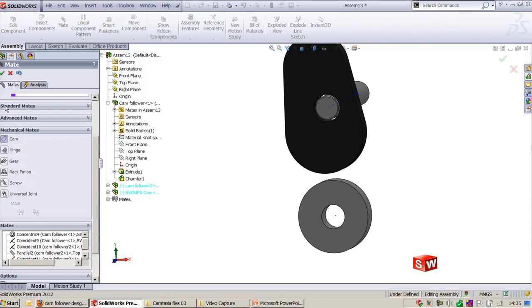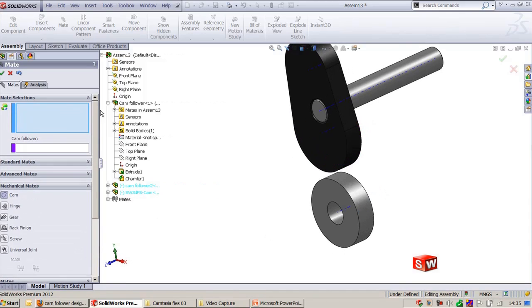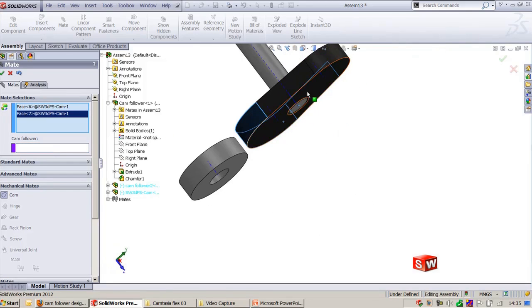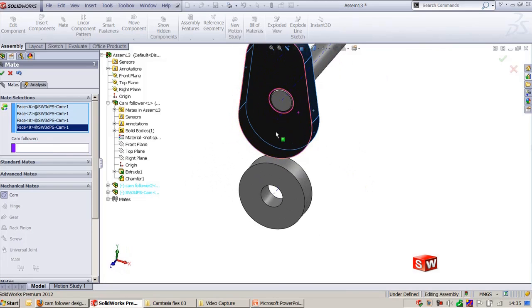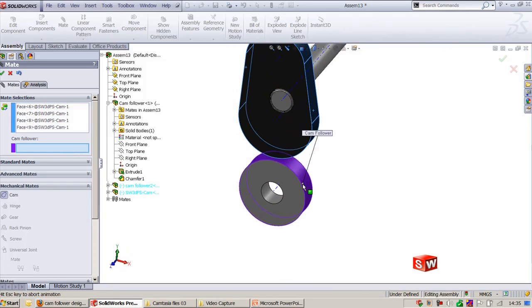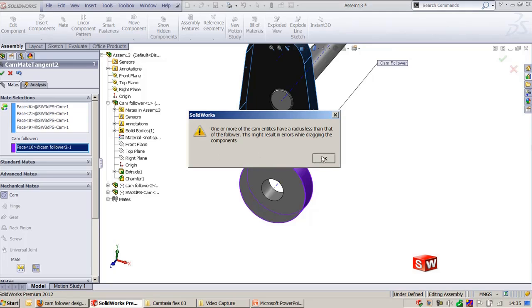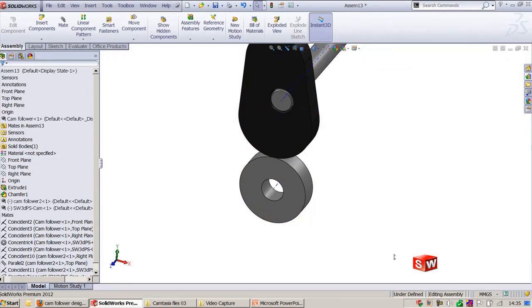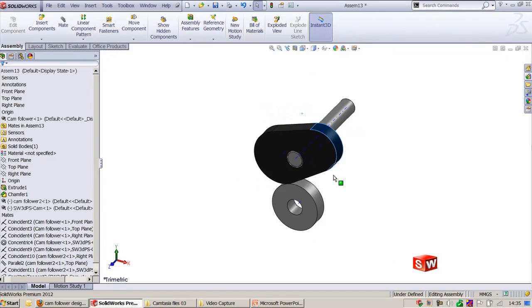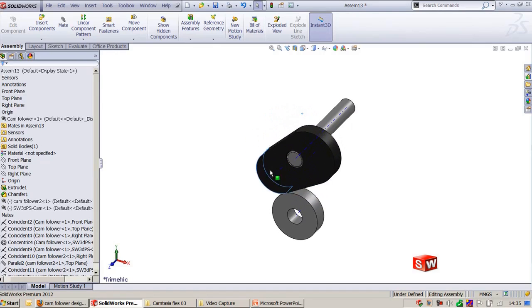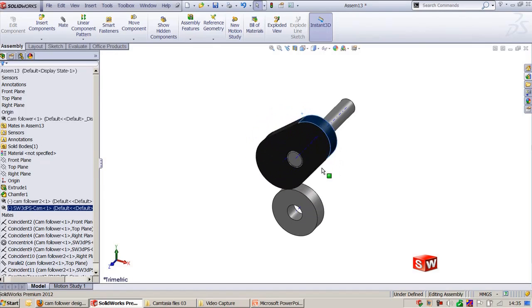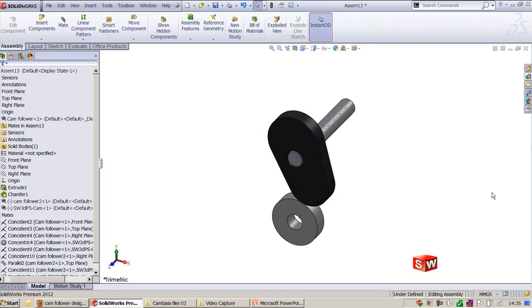It is cam, select the face. One is entities to mate and the other is cam follower. I will use entities to mate and I'll select these faces. And once I complete this, I'll say cam follower, this, and click OK here. And now if I drag this, you can see here the follower is exactly mating with the cam. This is how you can create a cam follower mate in SolidWorks.